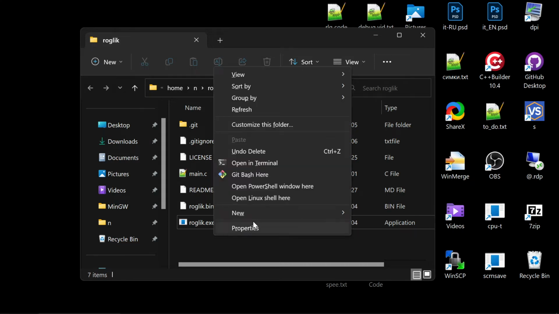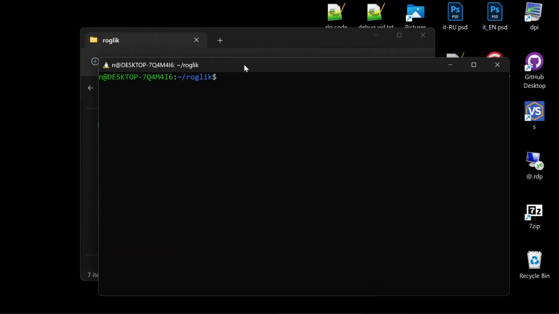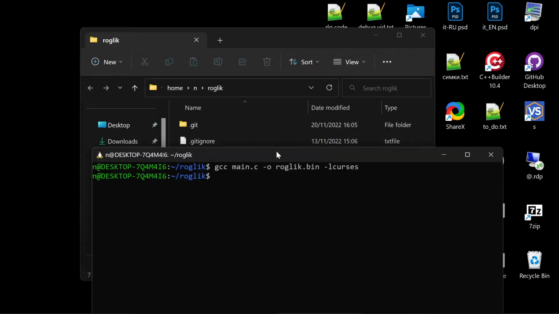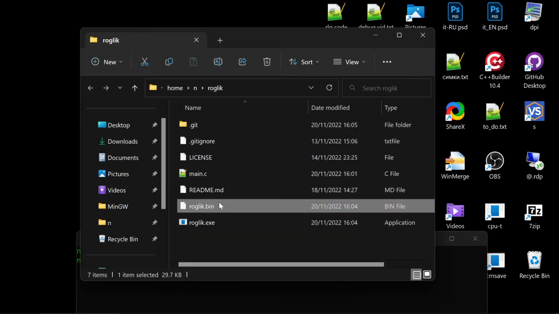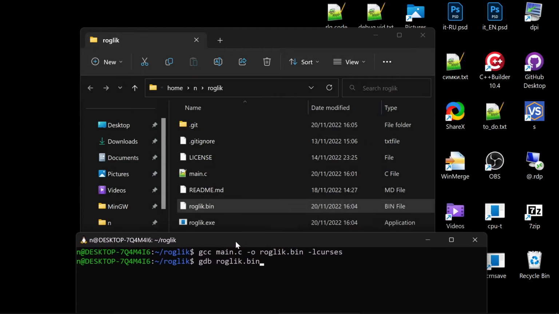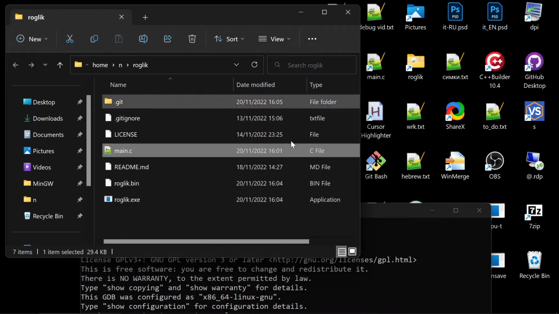So I start WSL, open the Linux shell here, and here is how to run GDB. First, we need to compile, so this is how I compile my roguelike game, and it creates such a bin file which I can run. Then we say gdb and the name of the binary, executable file which we want to investigate. So we run it like this. Now it started. We put our binary file to GDB, and we have our code here too, this main.c.